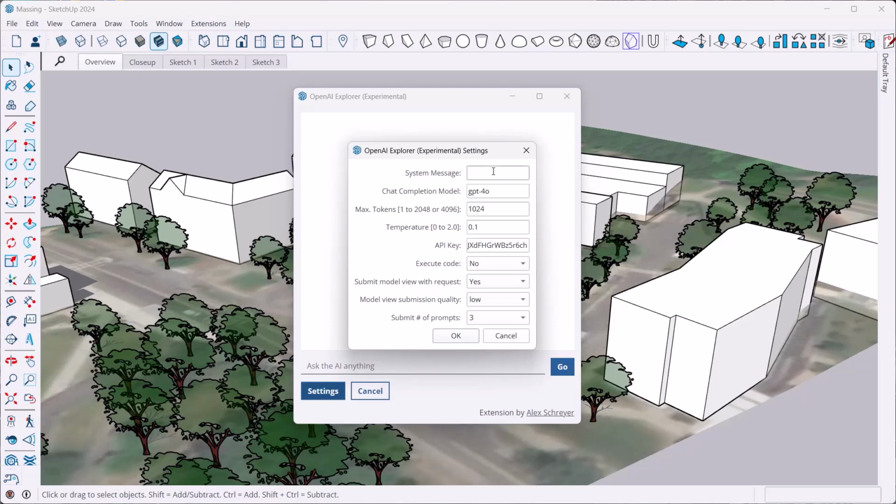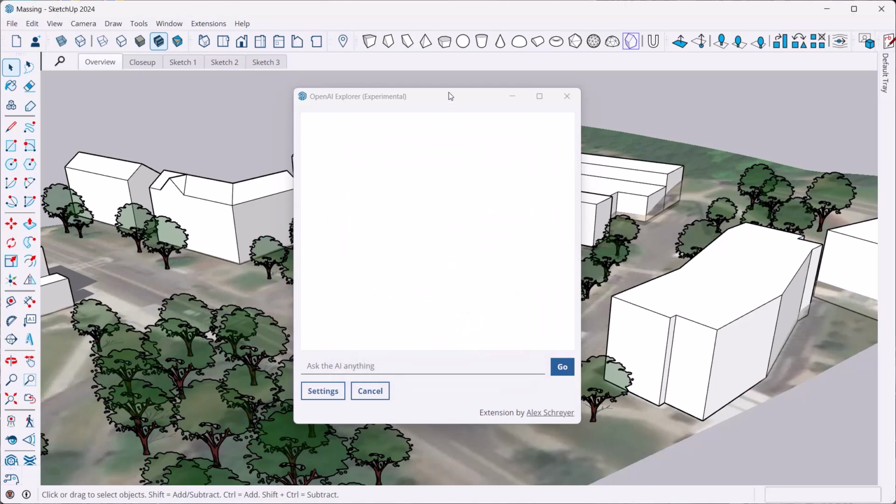So I'm gonna go into the settings for this, and under system message, I'm gonna say respond like a snarky architectural critic. Why would I do that? Well, because it's actually kind of fun. But in any case, here, GPT-4o is what you're going to need to use for this. The 3.5 turbo version does not do vision. And then down here, submit model view with request needs to be on. Okay, bracing myself.